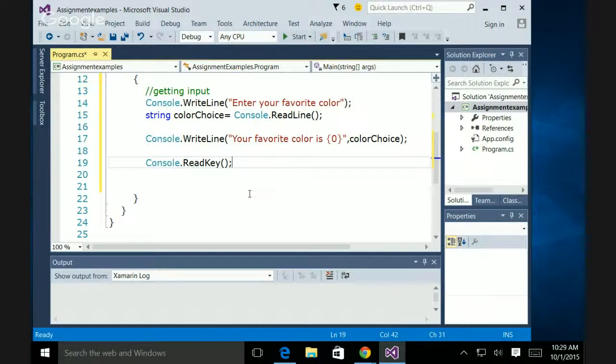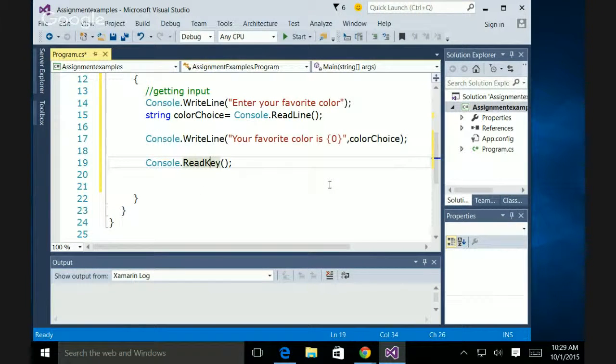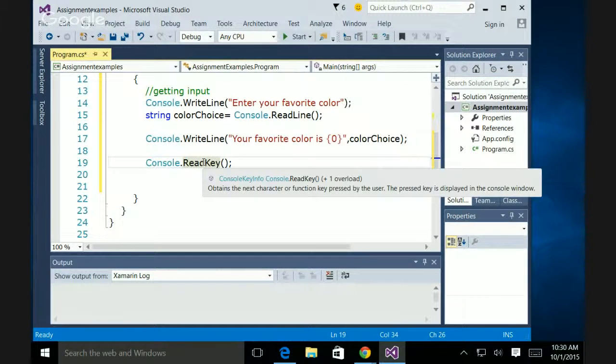C# is case sensitive, right? So ReadKey with a lowercase k won't work. If I do that, I'll just change it to a lowercase k. Notice it gets a red line underneath it. And if I do it, it says it does not contain a definition for ReadKey. Right? It doesn't know what that is. If I change it to a capital letter, it's perfectly happy. And in fact, when I put my cursor over it, it tells me something about it.